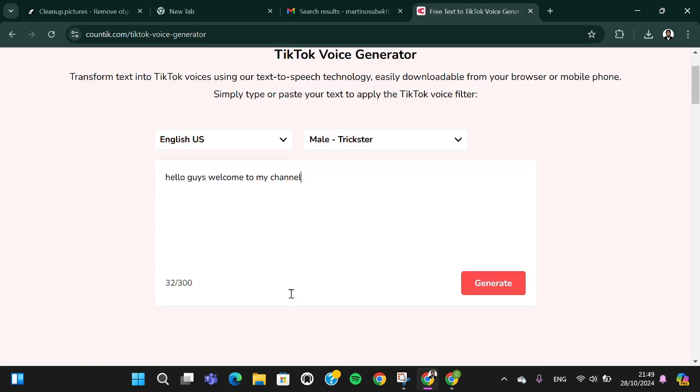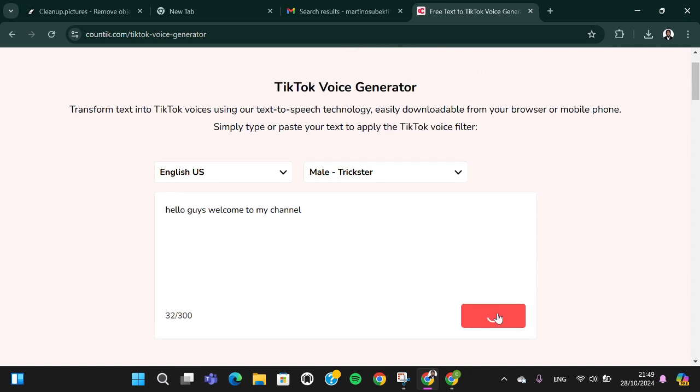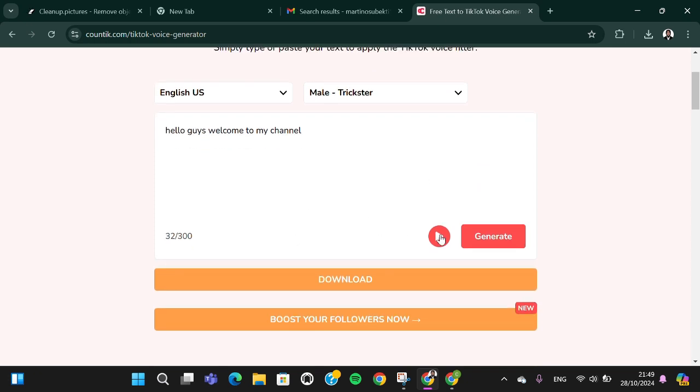Okay, just like this, guys, and then you can click on generate, and this website will automatically generate TikTok text-to-speech for you. And this is the result. I'm going to play it.